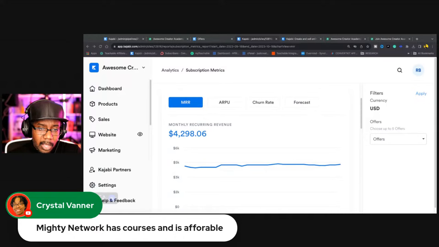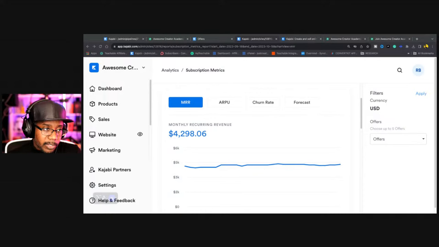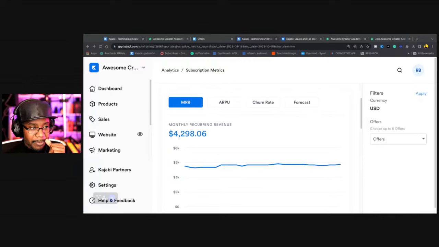Some people like Mighty Networks. You can use whatever you would like for your membership. Some people are using only Discord and doing theirs that way. But remember, Discord operates much more like a social media platform in terms of its policies. So that was another reason for me where I'm like, I don't know if I like that much. Yeah, Facebook has its issues, but again, less likely for things to go wrong there.